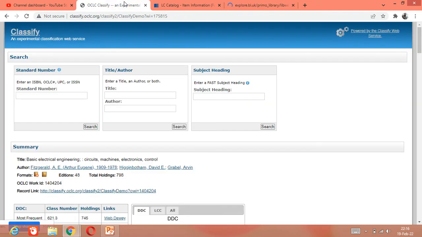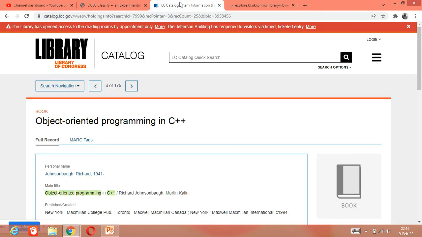So it will take us to the catalog of the library, the British Library. You can find your classification numbers and catalog details on this site also. First of all, we have discussed classify.oclc.org, then the Library of Congress, and now we are in the British Library catalog.